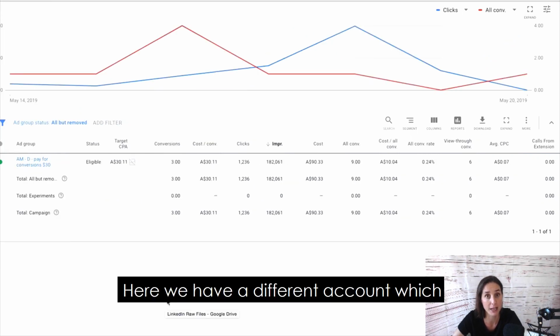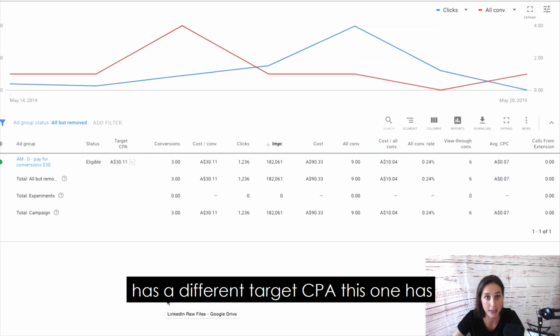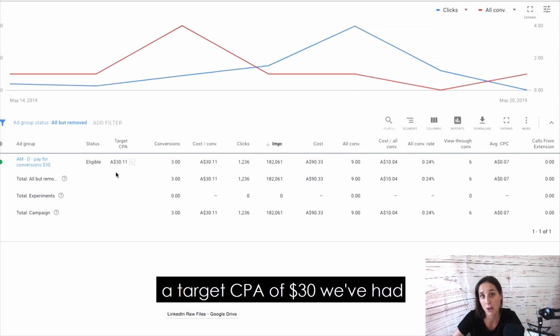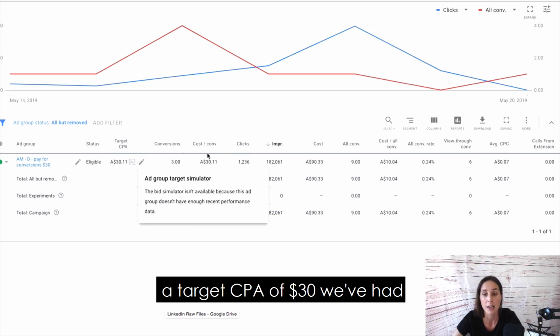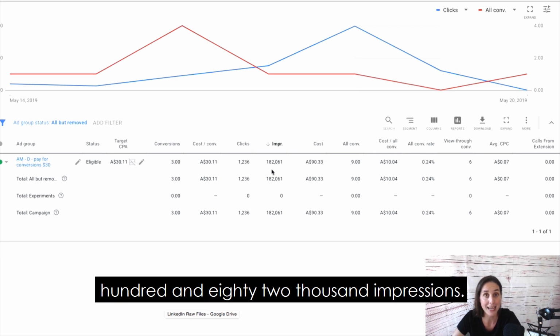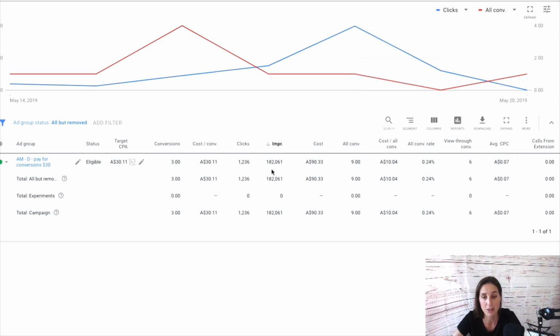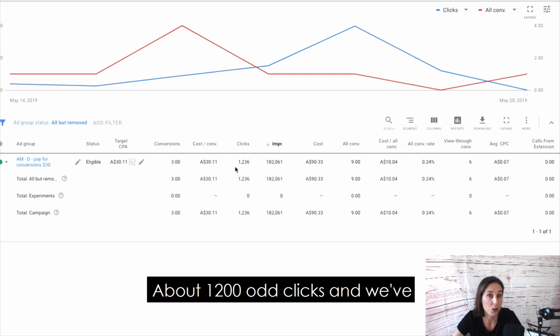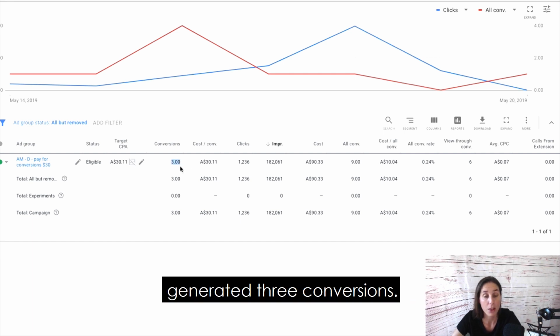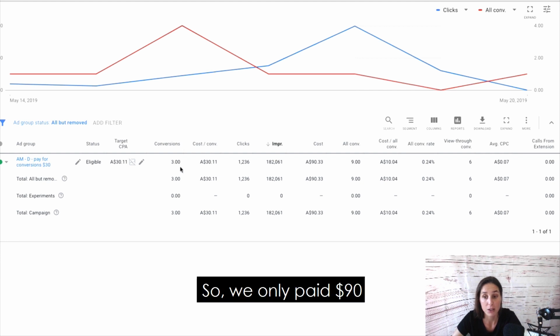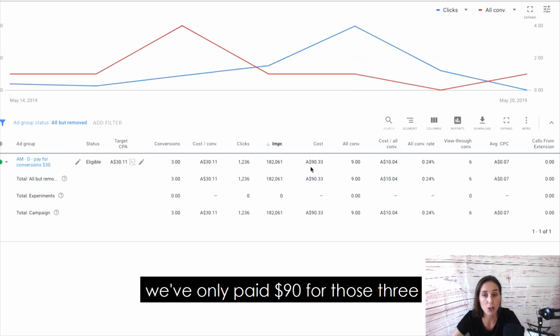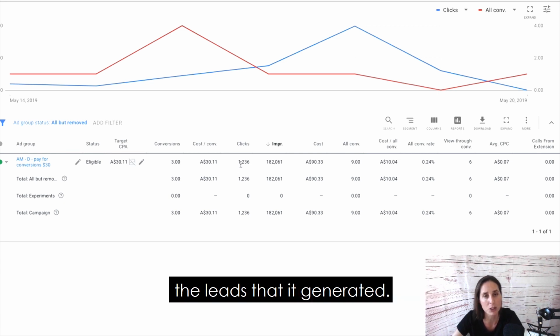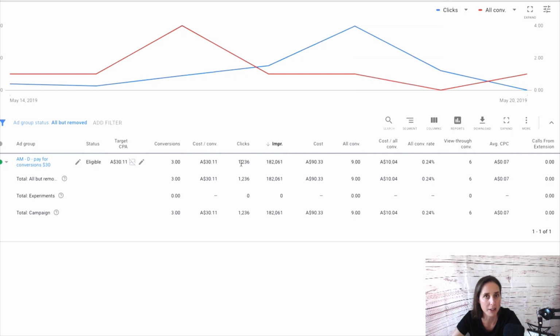Here we have a different account which has a different target CPA. This one has a target CPA of $30. We've had 182,000 impressions, about 1,200 odd clicks, and we've generated 3 conversions. So we only paid $90. We've only paid $90 for those 3 leads. We didn't pay for the clicks, only the leads that it generated.